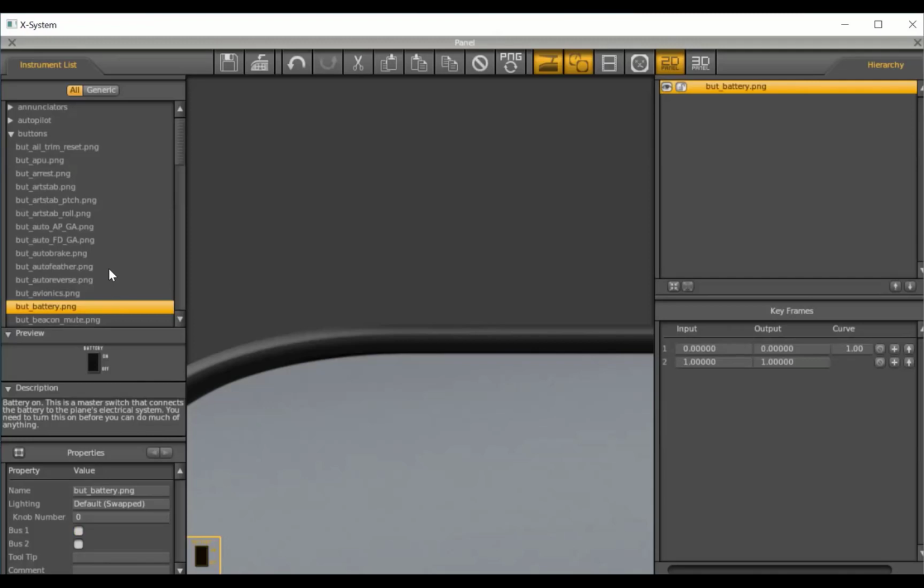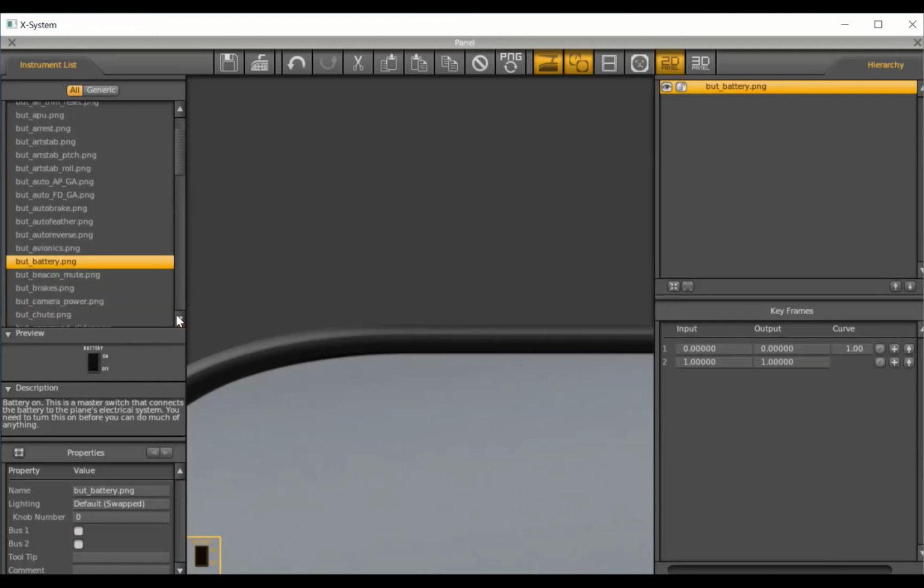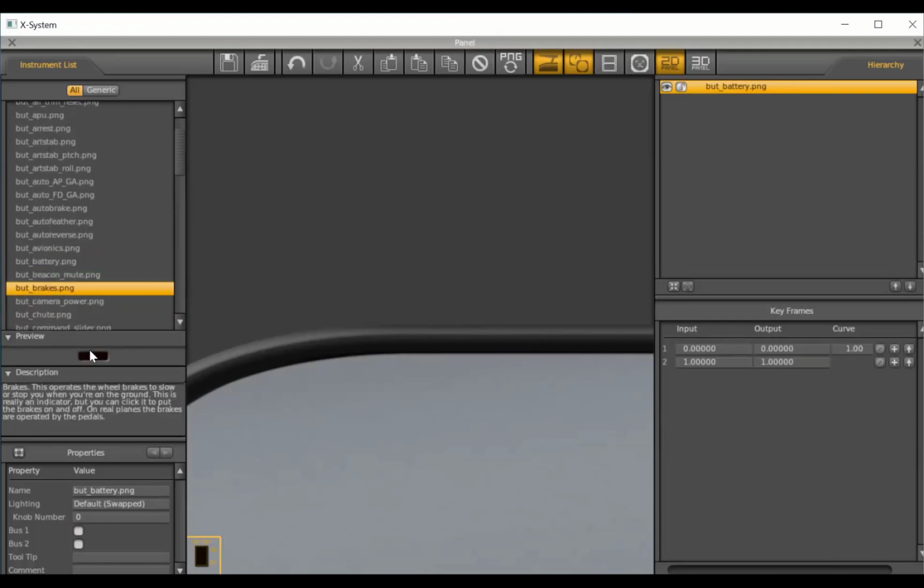And then there should be a button called brakes. This one here. This is really a light and a button. And there's nothing special about where I'm putting these. I'm just putting them down here in the lower corner.